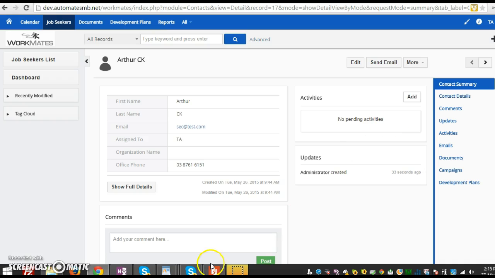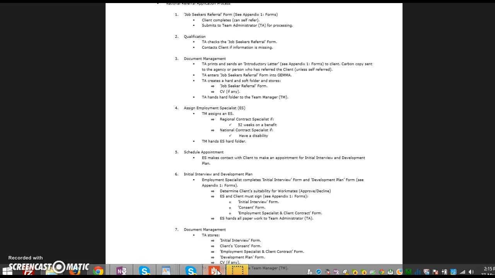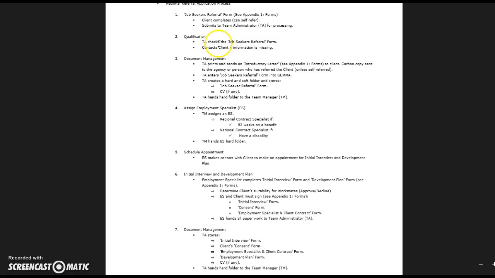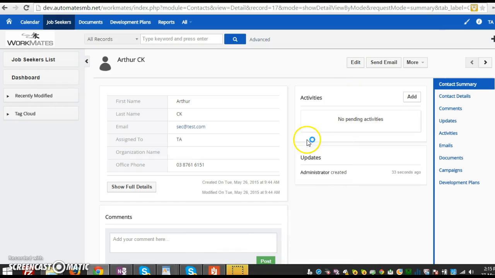Now the next thing in the whole flow is that the TA checks the job seeker's referral form, and if any of the information is missing, he has to contact him back. So what you can do is click on the send email function. You should send an email to the job seeker, and he can ask for his details.